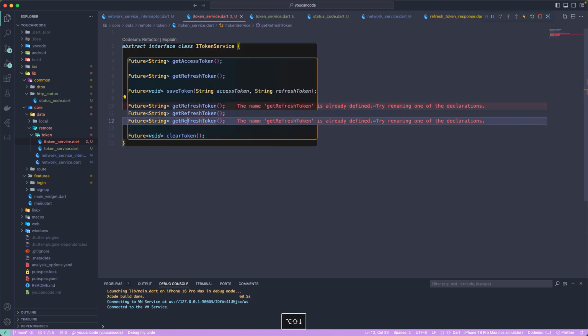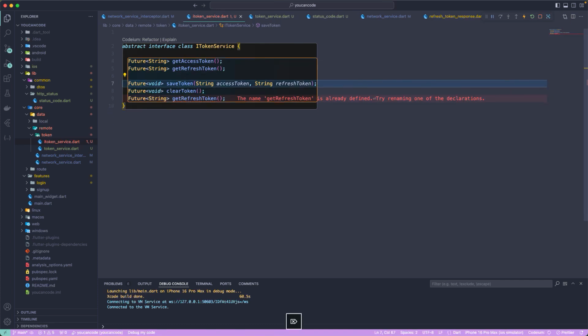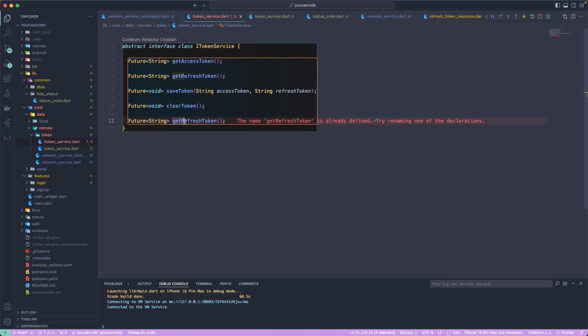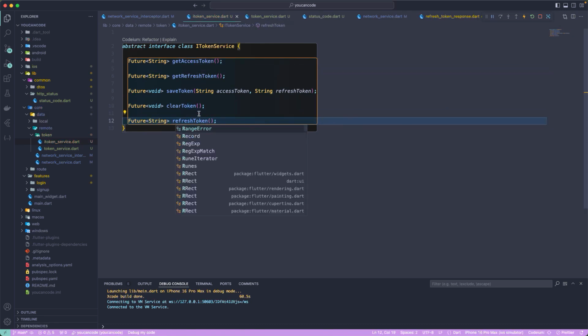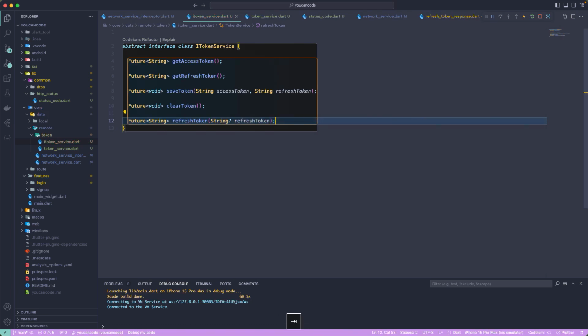so let's just go and move it down. Sorry for that, it should be, and let's try to arrange this one properly over here, and this will be to refresh the token, and I need to pass in the string, and it can be of the nullable type, and I need to pass in the refresh token.